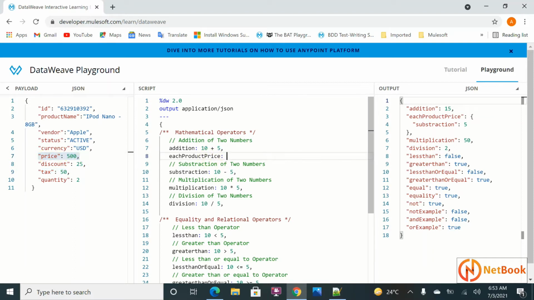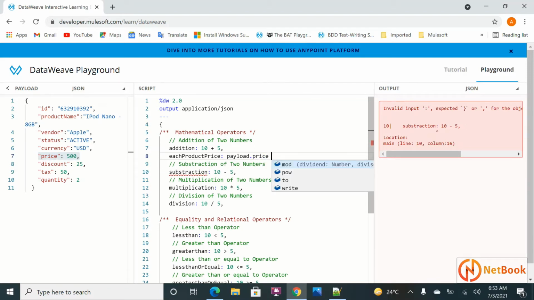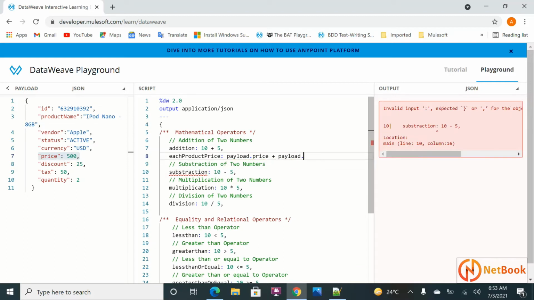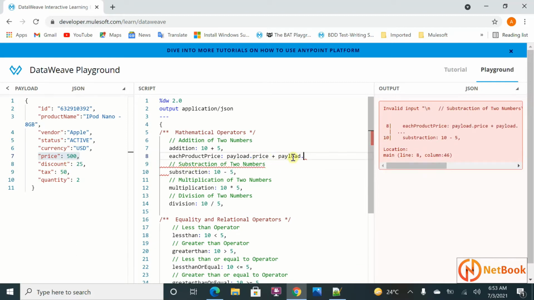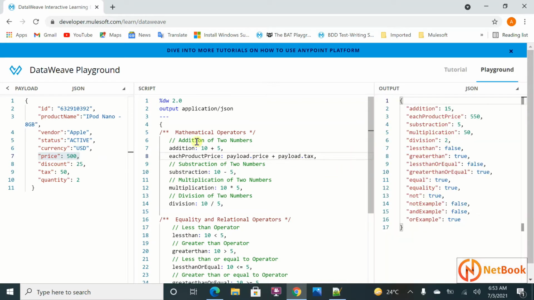What I can do is payload dot price, plus symbol we use here for addition, payload dot tax. That is going to give you each product price. We are doing the addition over here. You can see each product price is $550, each product price after tax. But I'm giving the key over here, the element name.